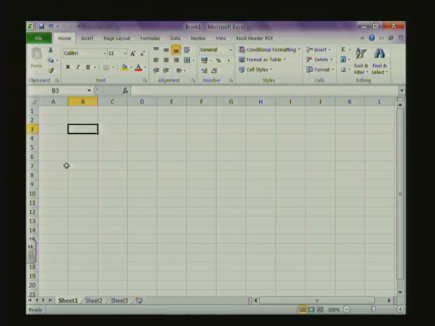Now every cell has its own address, and you can see that in the name box over here, because it tells you that I have selected cell B3. If I had to click on another cell, you can see its name is cell E1, and they combined the column and the row, and that's how you get the cell's address.